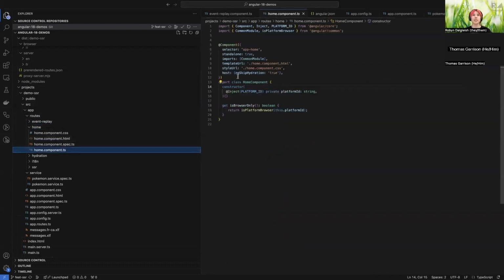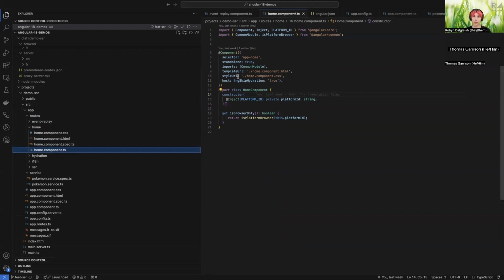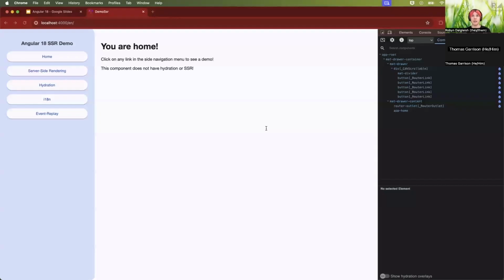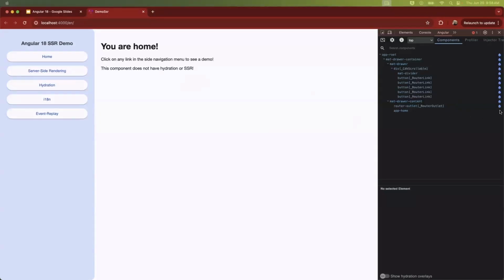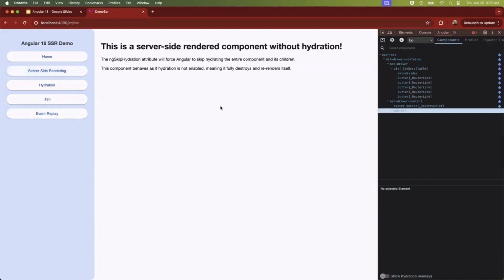There we go. I just did host ngSkipHydration, just to demo what happens without hydration, and also disabled SSR. So you will see that down at the home, our app home component does not have this tiny little droplet here and is not hydrated. This component, again, does not have hydration or SSR. So if we go to server-side rendering, this component has server-side rendering without hydration.